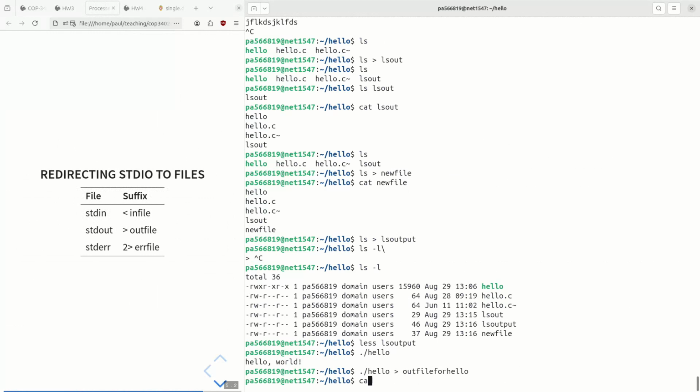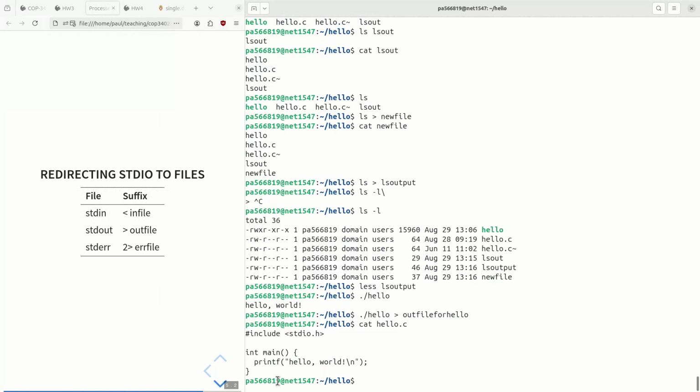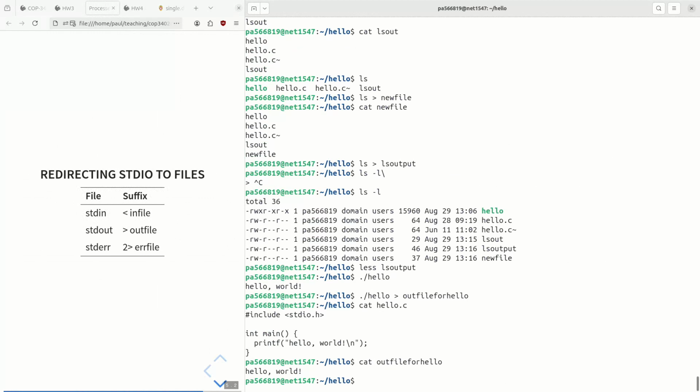So when you wrote hello world, it just said printf. Printf prints to standard out. And because you're printing to standard out, my shell can change where that output goes. So in this case, I redirected it to a file called out file for hello. And here's the text of that file.